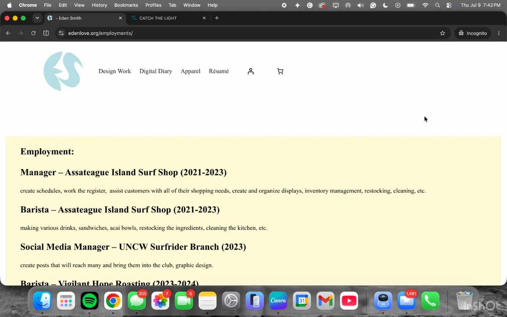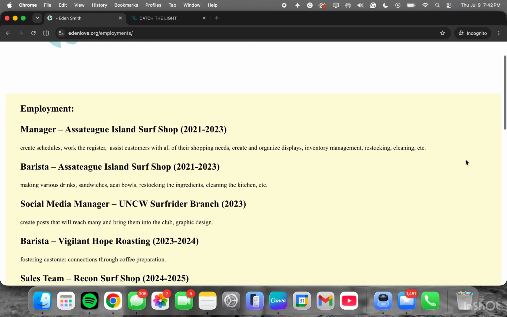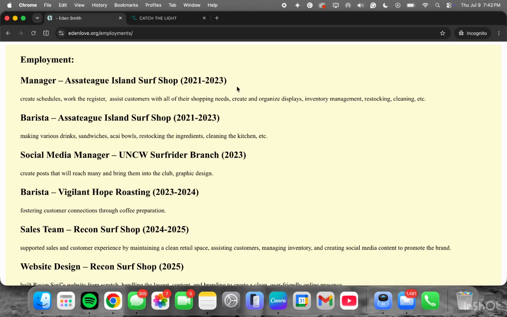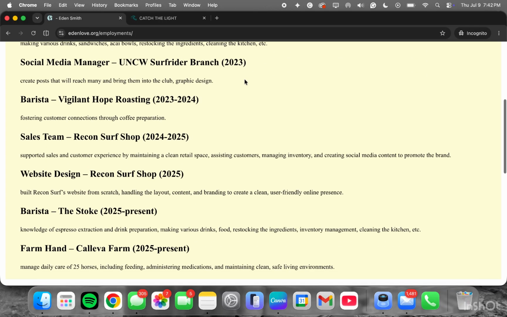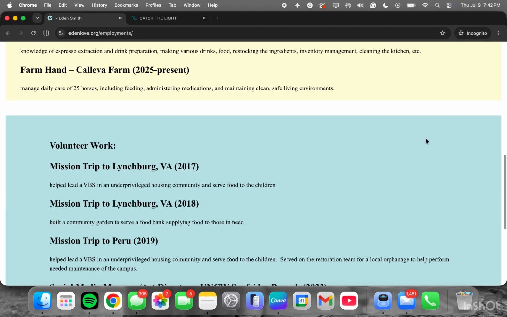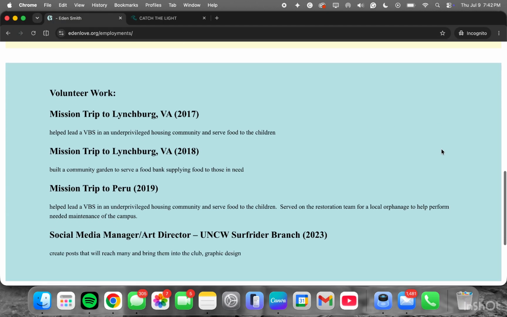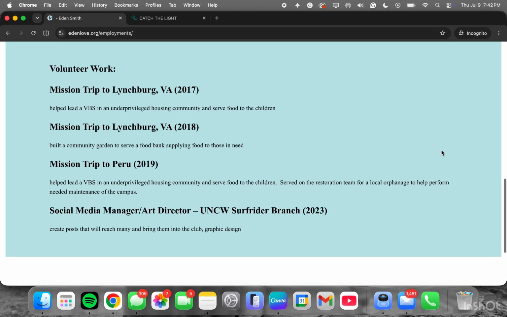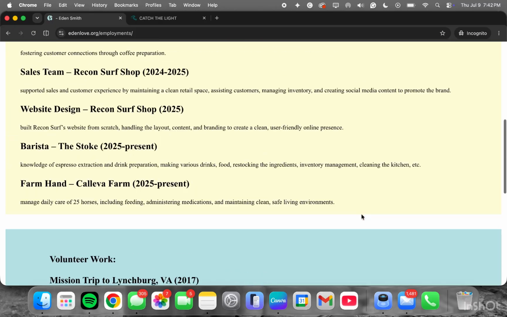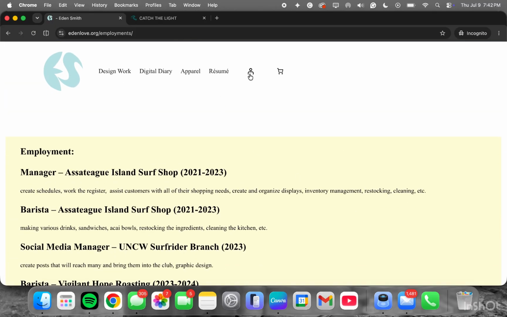So first I have this yellow block with some cushioning on the side. I have all of my places that I've worked. And then switching the color so that the reader can differentiate between the two, I have the volunteer work that I've done. Again, from furthest away to most recent. And then we're back to the bottom. And that is about all for my website.